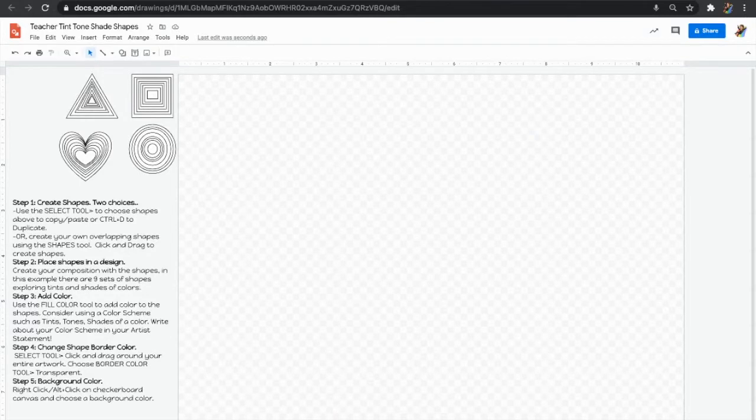Hello, digital artists. Today in this video, I am going to introduce you to the tint, tone, and shade projects, and we're going to be working with the shape tool.